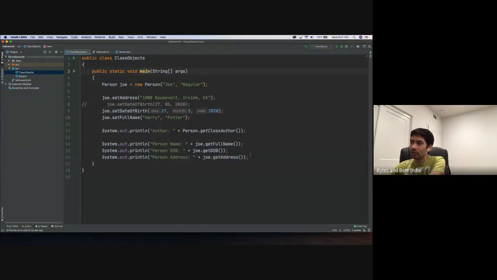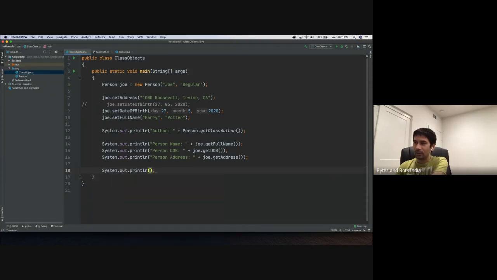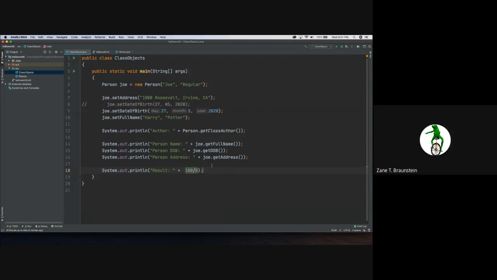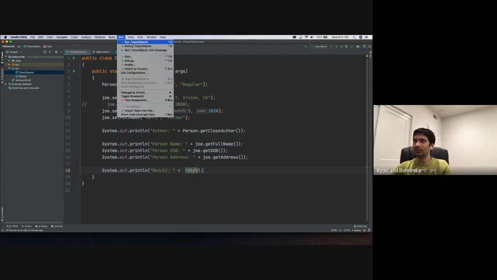at the end here, let's print out a mathematical equation, a very simple one, system.out.println, and just let's call it result is equal to, let's say, 100 divided by 0. Save it. So now what happens when you divide a number by 0? Anyone? Undefined. Undefined. Nice. Definitely yes. So let's run it. What happens when we run this?